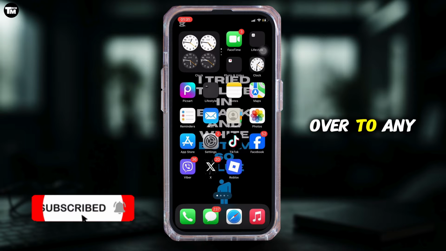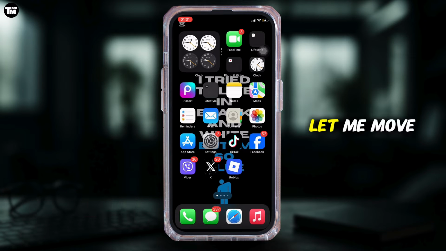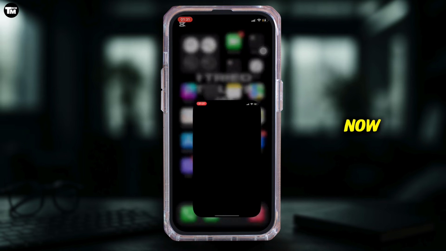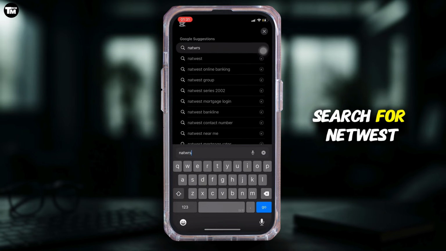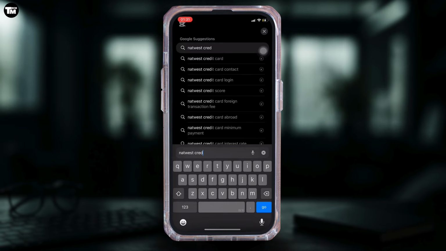Start by heading over to any of the web browsers. Let me move into Safari for now. Once you're in this page, in the search bar, search for NatWest credit card login.